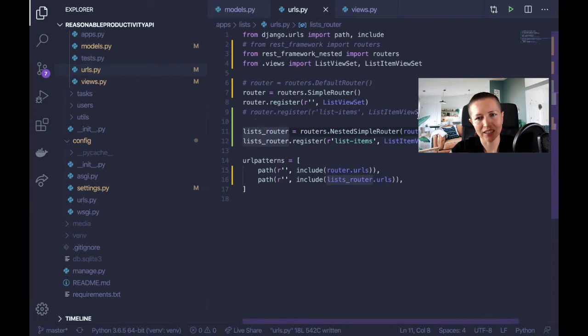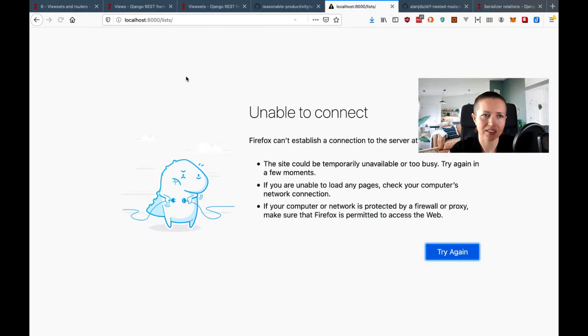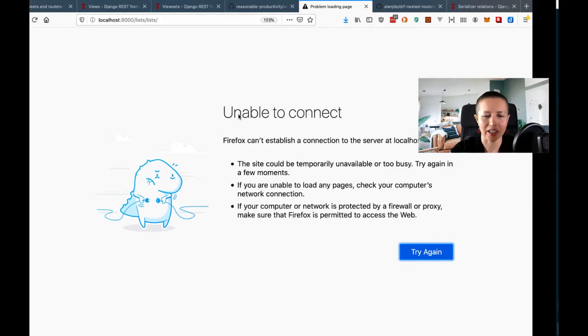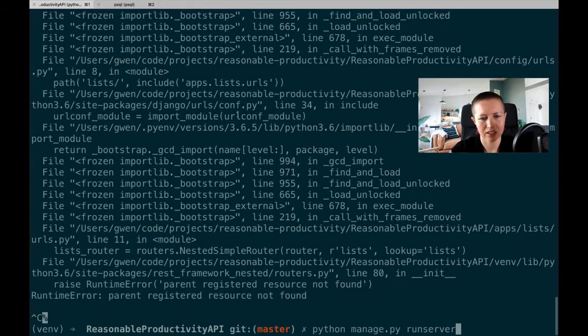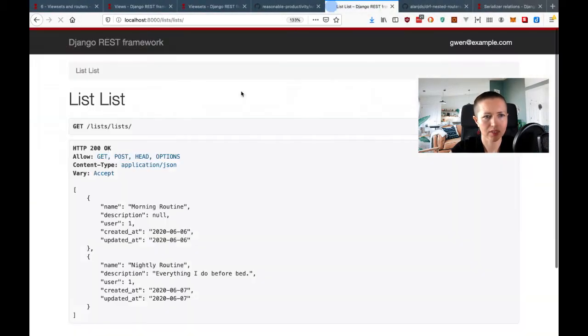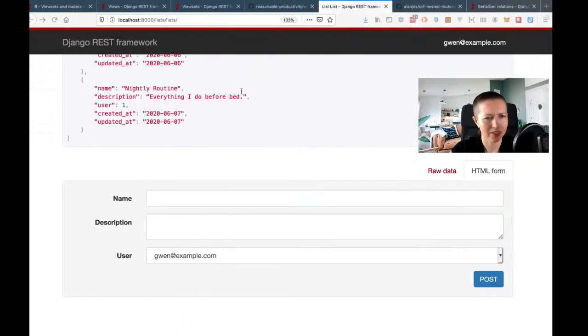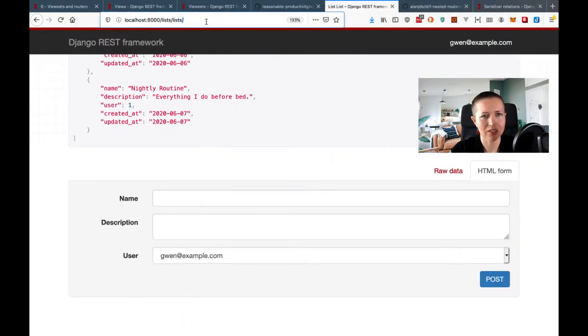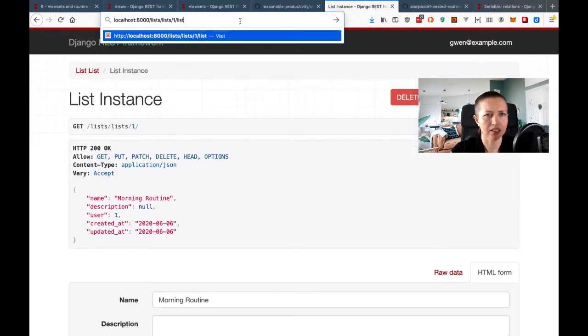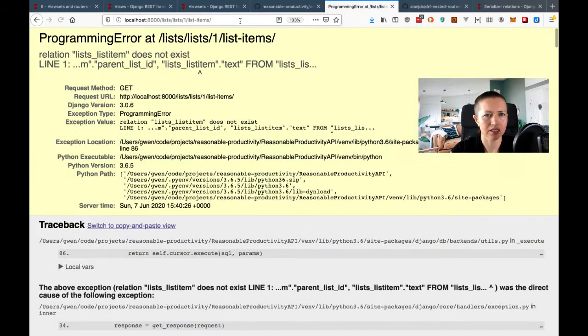Okay, so it's complaining about line 11. And let's see, if I go back and do lists, and then I'll put list slash. Okay, so it's still complaining, so it's not. Okay, now it's working. And now let me see if I can do /1. Okay, it gets the right list. And now let me see if I can do list items.